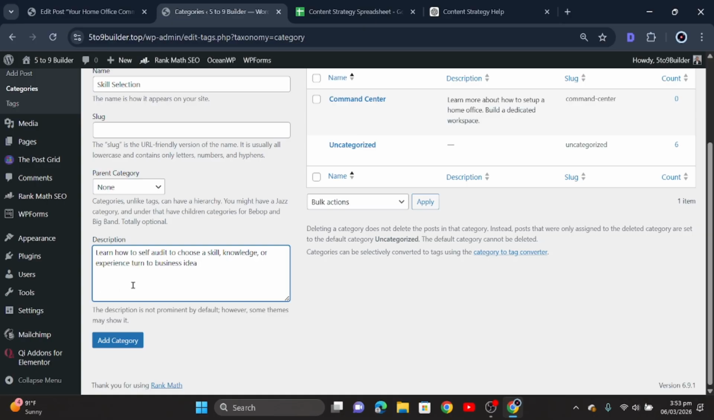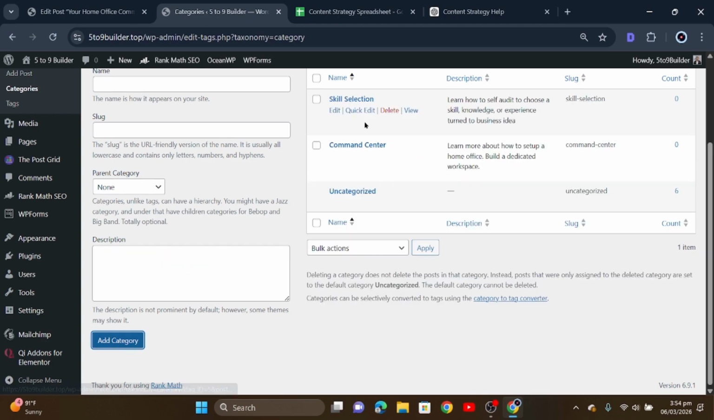Okay, so learn how to self-audit to choose a skill, knowledge, or experience to turn into a business idea. So this is going to talk about all the steps involved in you being able to come up with a topic to turn it into your own business idea. All right, so this is it. Then I add it. So skill selection is also here. Now we have this too.